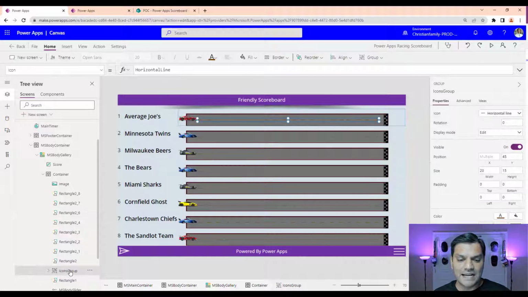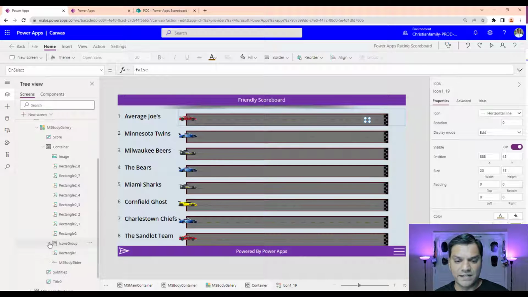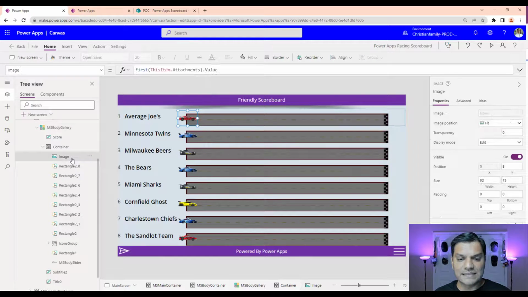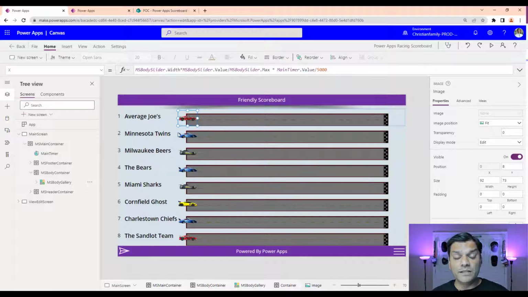And then I also went and added these icon groups. Icon group, again, more icons over here to make it more detailed. But the key thing is this image. And in the image, the one that is changing the most is the X value. See, this is the X value. This is that magic formula. So now that you've seen this overview, let's go and build another simple app.